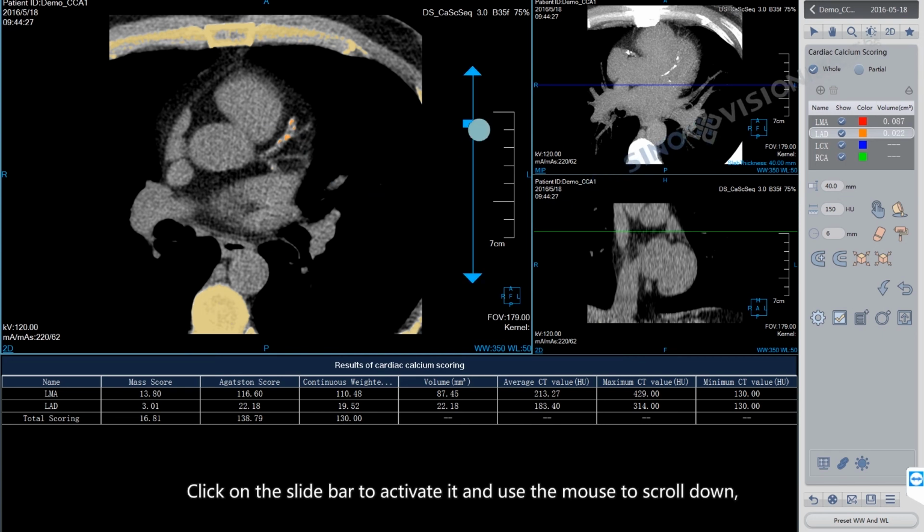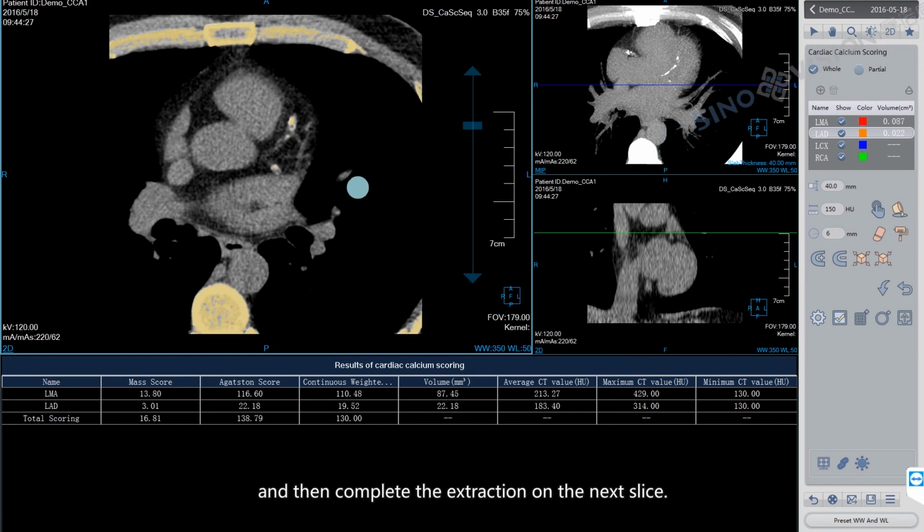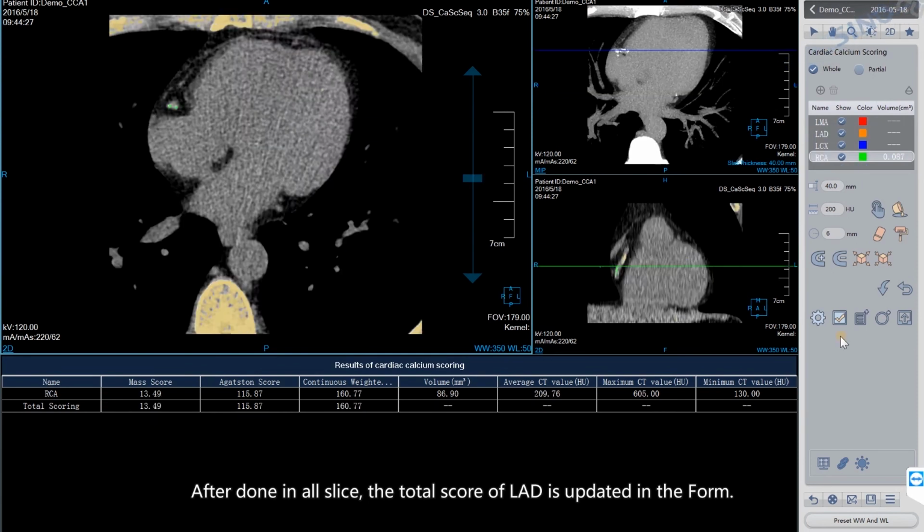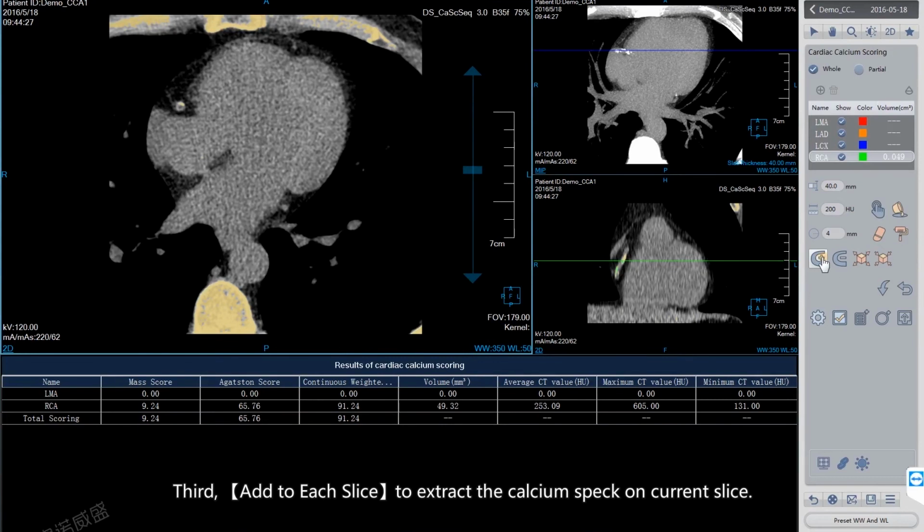Click on the slide bar to activate it and use the mouse to scroll down, and then complete the extraction on the next slice. After done in all slices, the total score of LAD is updated in the form. Third, add to each slice to extract the calcium speck on current slice.